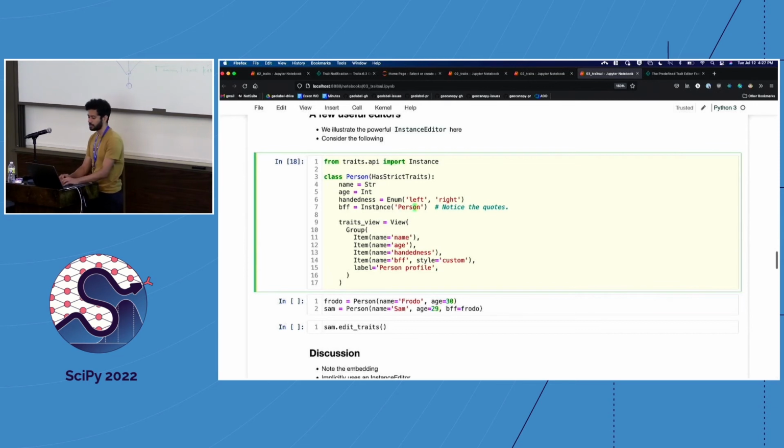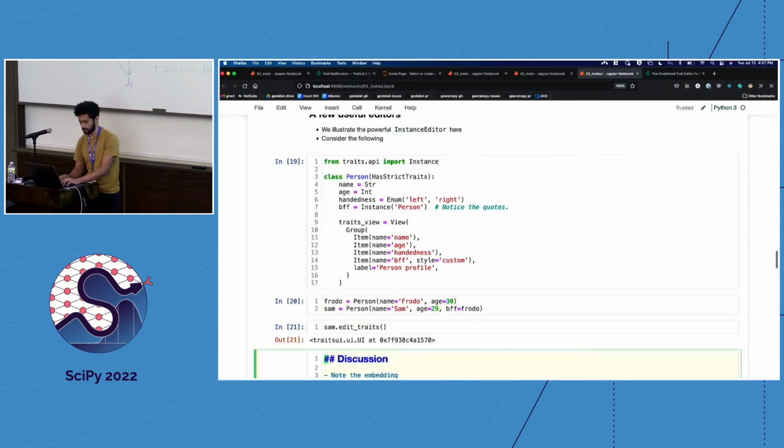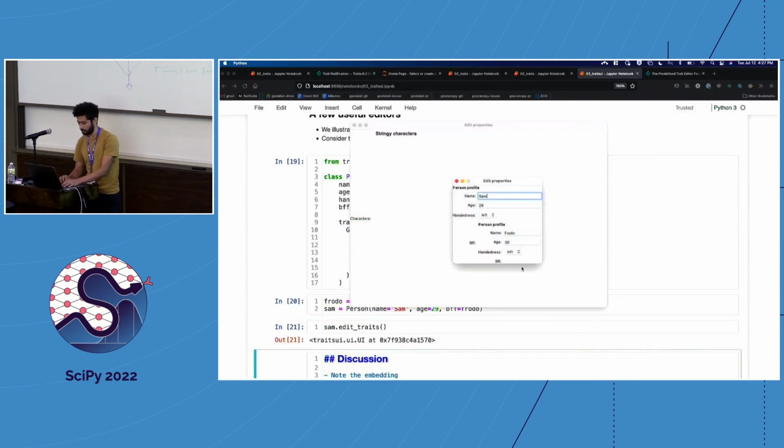Okay, so because this is an instance trait, this says that BFF is an instance of a person. When you create an item for it in this view, this view will use the instance editor by default. And let me show you what that does. Okay, so we will create some Lord of the Rings characters.